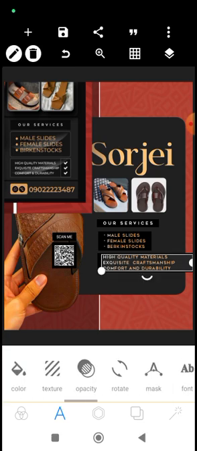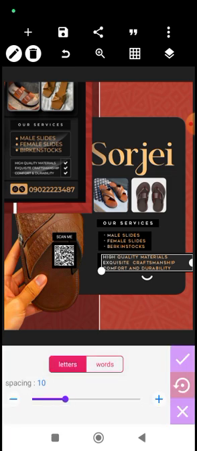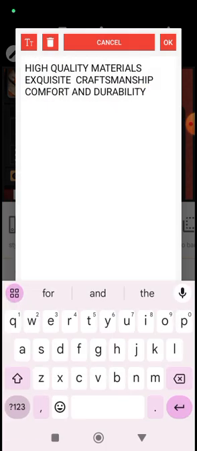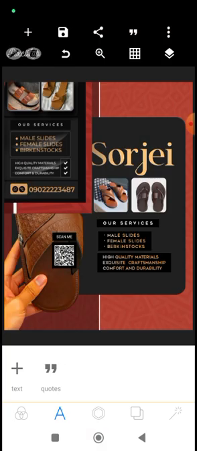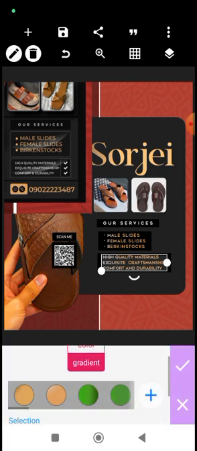To make this, the spacing, I think we remove the spacing. What happened to you, young man? The color will be white. The color of our text will be white.